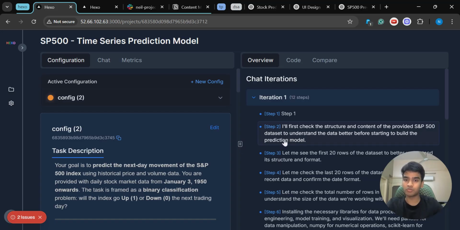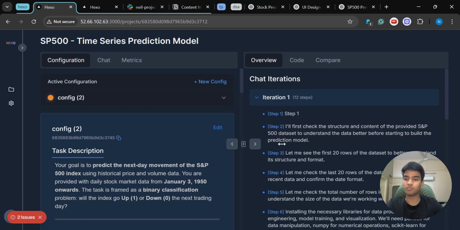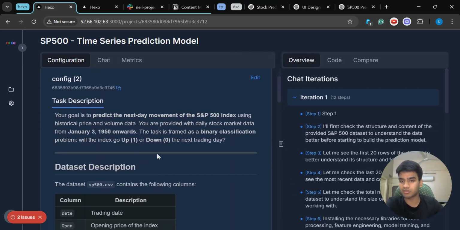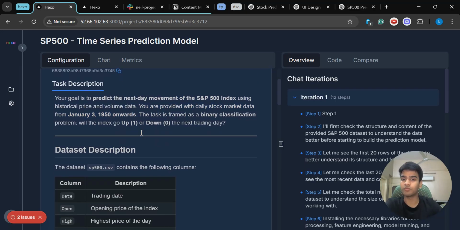Since we wanted to get the next day movement of the S&P 500 stock, this is what we have written. We have provided the model with the daily stock market data from July 3rd, 1950 onwards, and the task is a binary classification problem. Will the index go up or down on the next trading day?